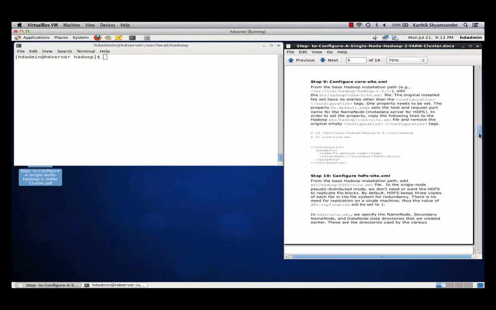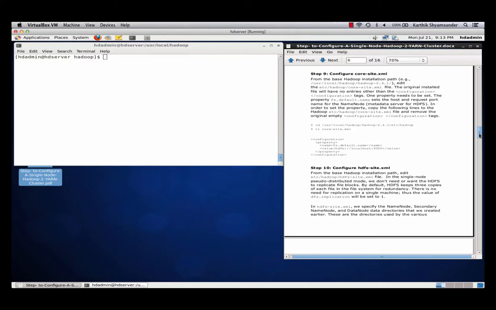Step 9 says configure core-site.xml. So now we're going to get into configuration. Remember, Hadoop has Common, HDFS, YARN, and MapReduce as the four major modules. So we will have to configure each one of them. That's what we'll be doing right now. Let's configure core-site.xml.